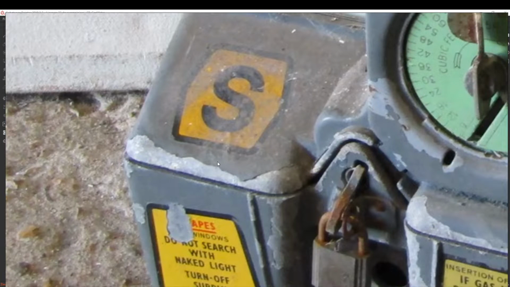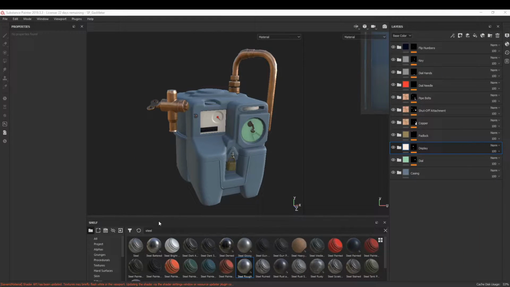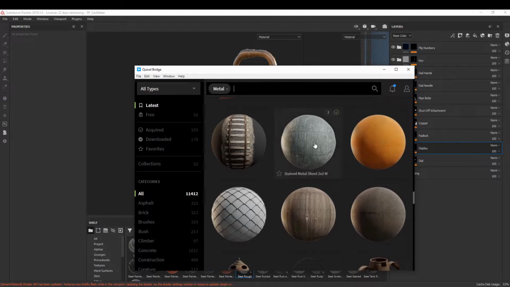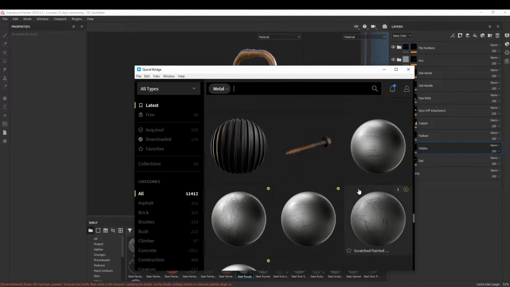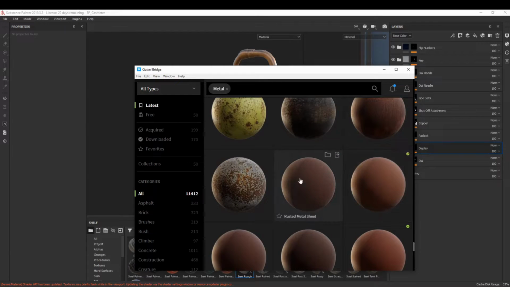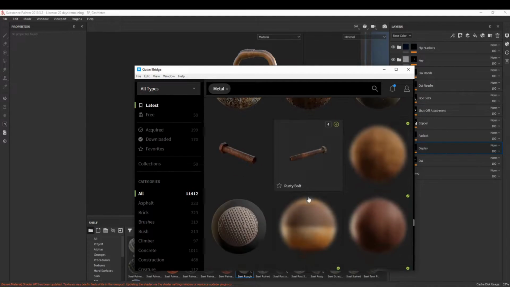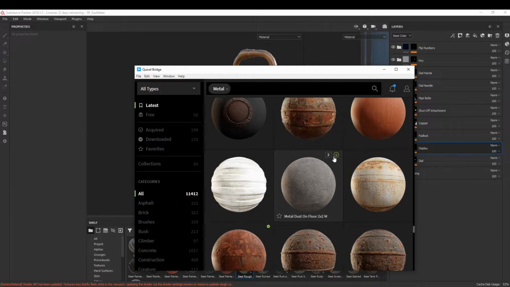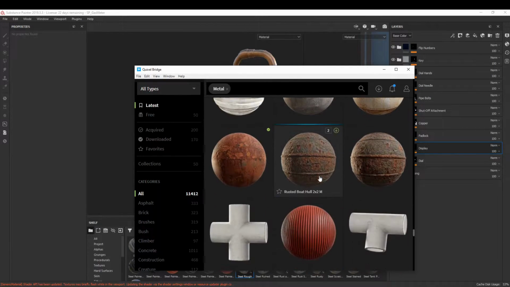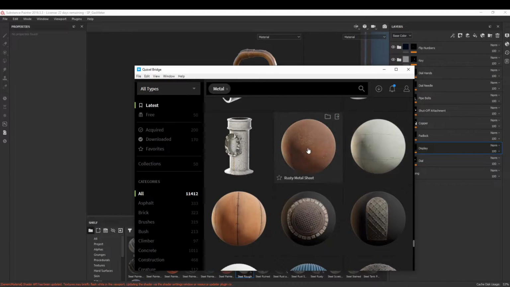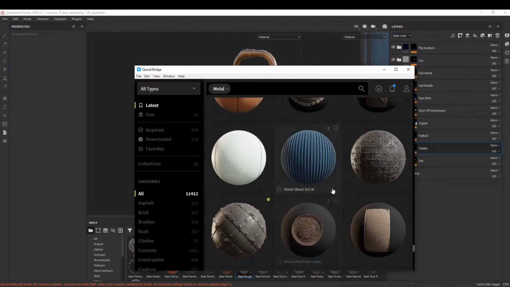I usually check Megascans and Substance Source first to see if there's any materials on there that are already close to what I'm after. There's quite a few corroded and rusted metal surfaces that I think could be useful. This one especially, the metal dust on floor. It looks to be really close to the type of metal on the gas meters.